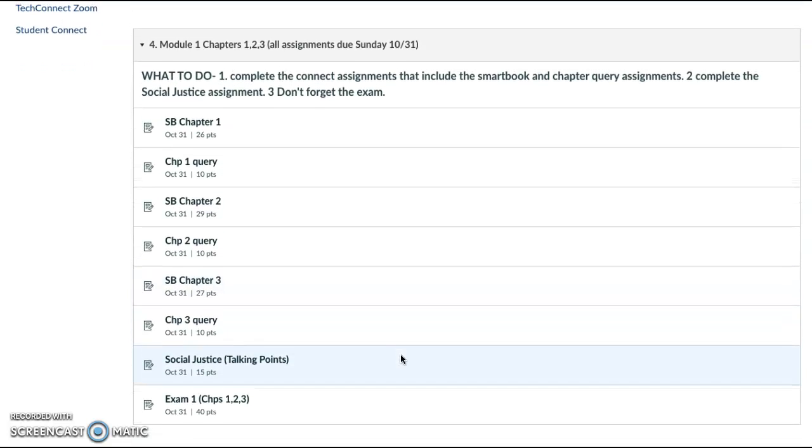Here are all the assignments associated with these chapters in this module: SmartBook, Query, and Exam. Those are all Connect assignments. It's best for you to navigate to those assignments from this module. They're all links. You can see how that's underlined, so you just click on that and you'll navigate right to it.